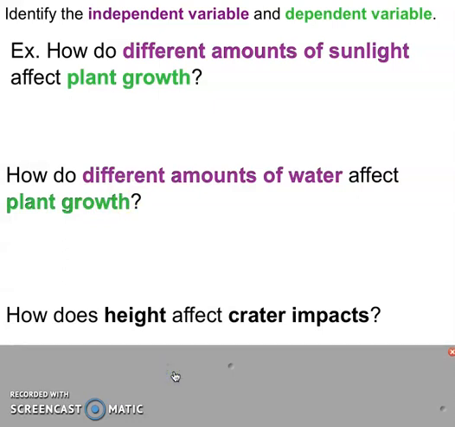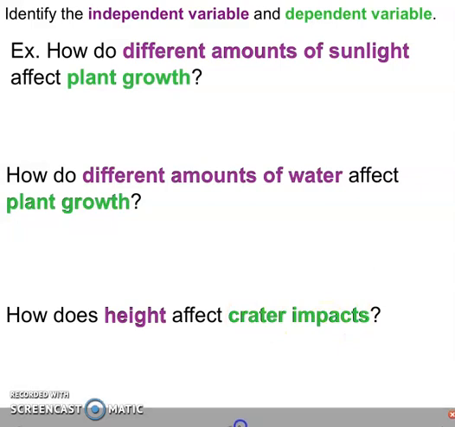How does height affect crater impacts? What's the thing you're going to change? Height. Maybe you're going to drop a ball from 20 centimeters, 30 centimeters, 40 centimeters, and so on and so forth. And then how are you going to measure the impact of that? That would be your dependent variable. You'd measure the diameter of crater impacts.